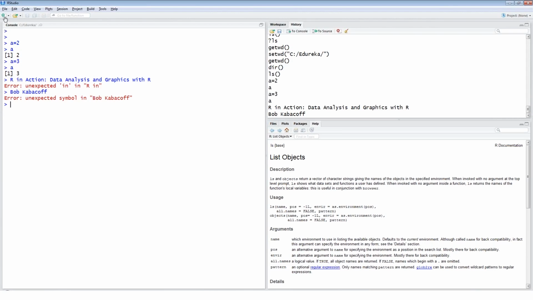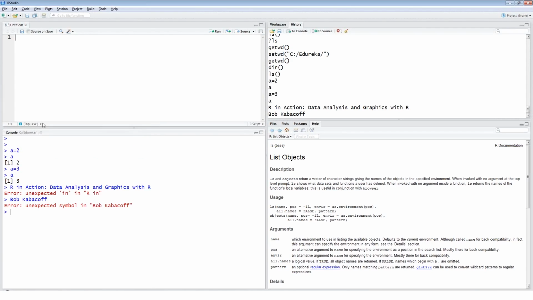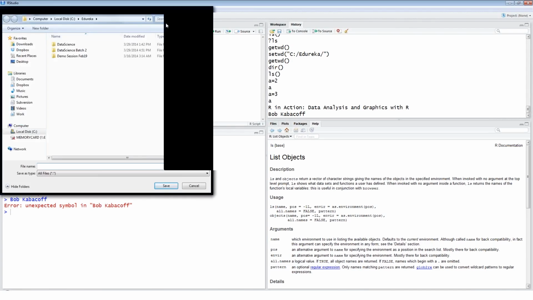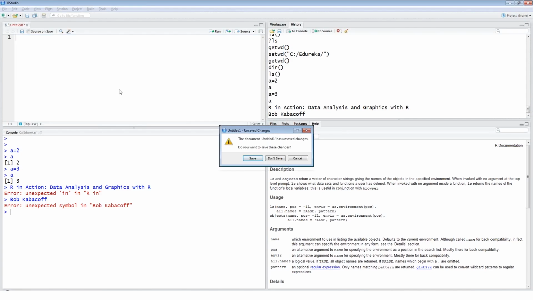When you're in RStudio, as I mentioned, you can open an R script. I can write any commands here, and then I can save it to a file if I want, or I can just execute from here. That's how you can develop code and store all your script files.